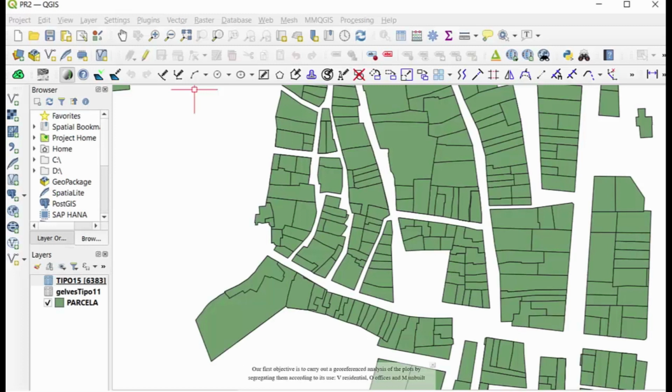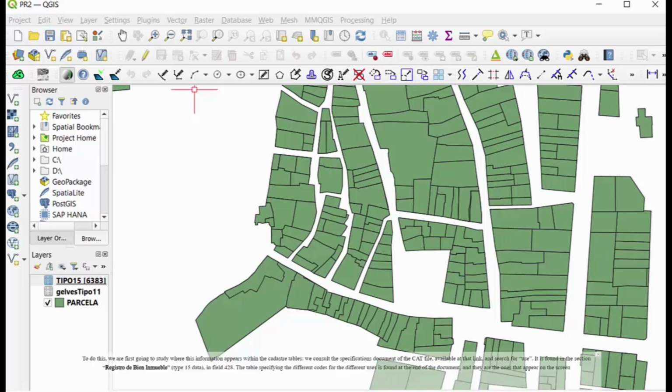In this exercise we are going to learn how to use QGIS to create thematic maps of buildings based on the data obtained from the cadastre and the creation of calculated data. Our first objective is to carry out a georeferenced analysis of the plots by segregating them according to its use, V residential, O offices and M unbuilt. To do this, we are first going to study where this information appears within the cadastre tables.